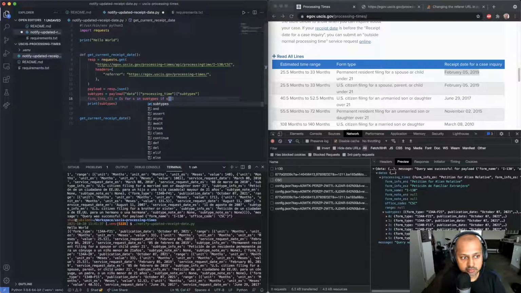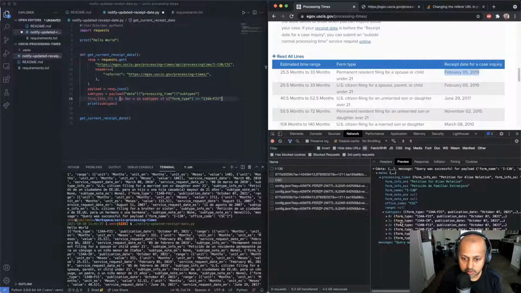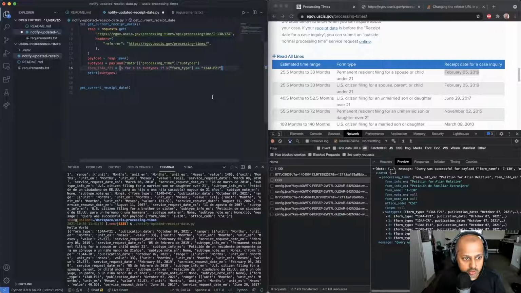If s of form type is equal to 134A-F21. So now this is going to be a list whose only values of form type are 134A-F21. And since we know that it only ever has one of those, actually, it may have more than one. No, sorry, I'm misreading it. There's only one F21. So since it only has one, we now have a list of length 1, and we can just pull out the 0th element, right?